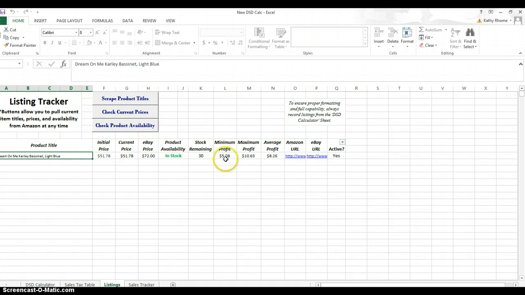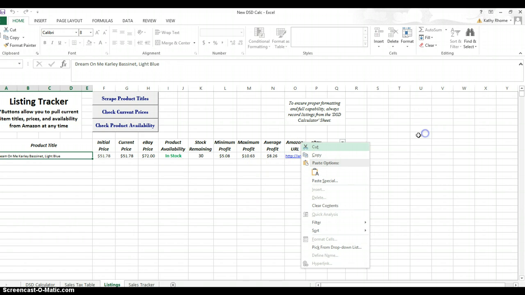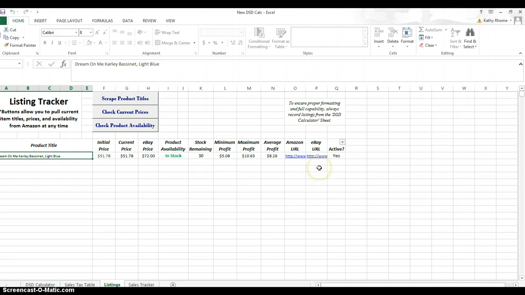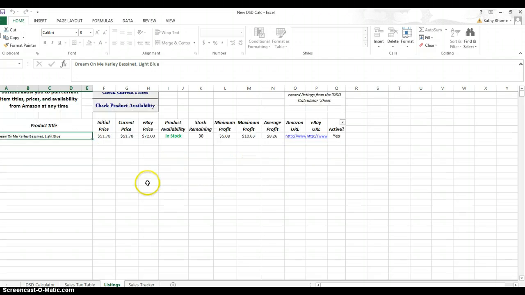Okay, so it shows you what your minimum profit, your maximum profit, and your average profit is going to be, and then it gives you your Amazon URL and your eBay URL. So why this is important is, well, let me just get to this other part.